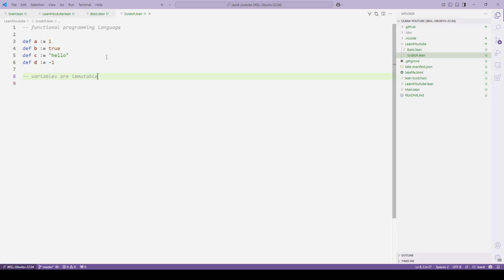So once I've defined A, I can never say something like A equals 2. No, that's not possible. Okay. Another thing is you will notice that I didn't specify type information. Now Lean is strongly typed, so we can actually specify type information like this.